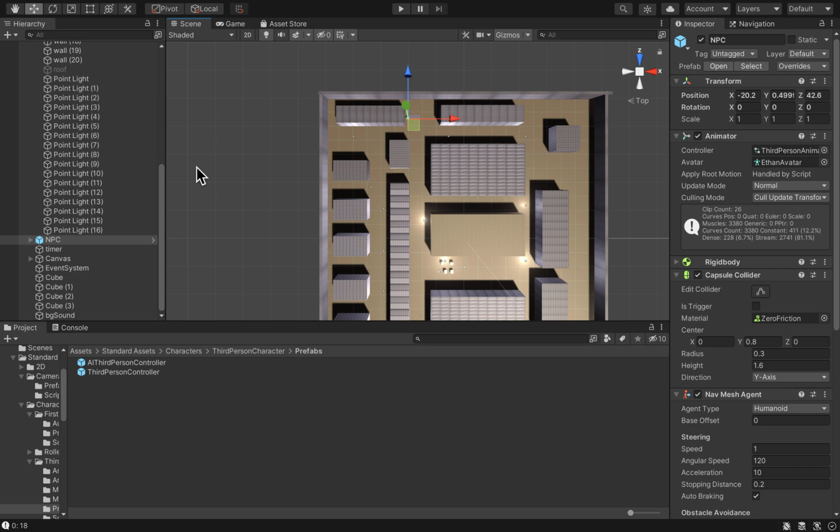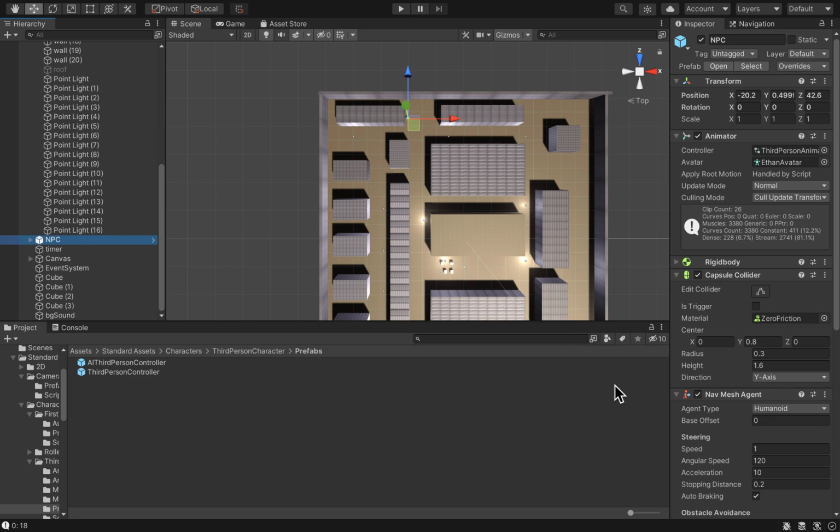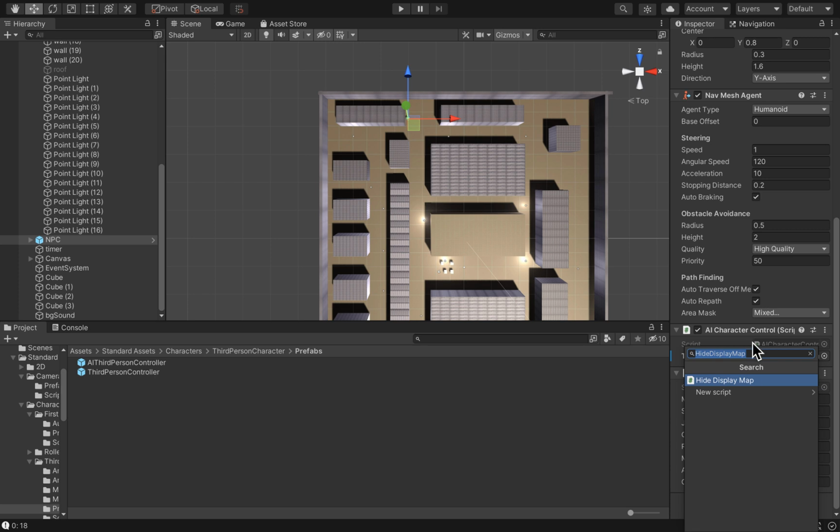So what we'll do is quite simple. We're going to click on this NPC and start to create a script. So again, go to the very bottom here and maybe call it manage NPC collision. Okay, done. And click create and add.